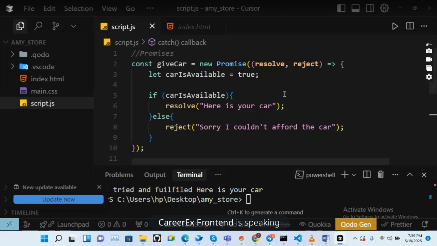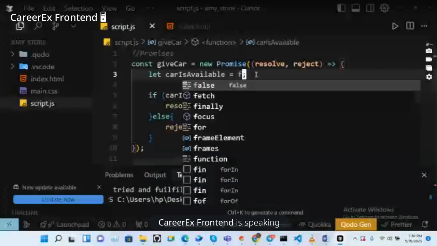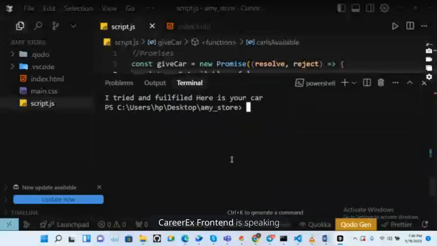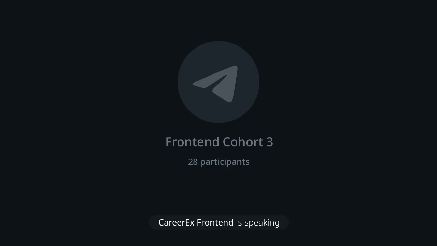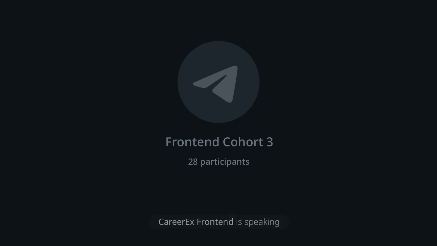So if I come here and change carIsAvailable to false, and then I come back here, you can see it says I tried and fulfilled, here is your car. That's because the data was set to true. If I set it to false and I run my code again, you see what it shows.